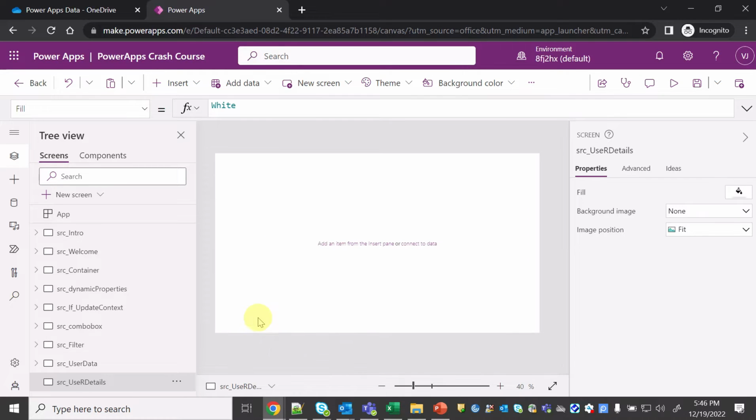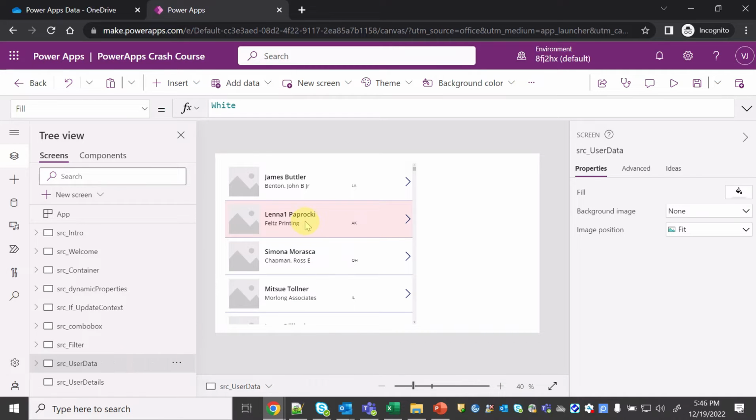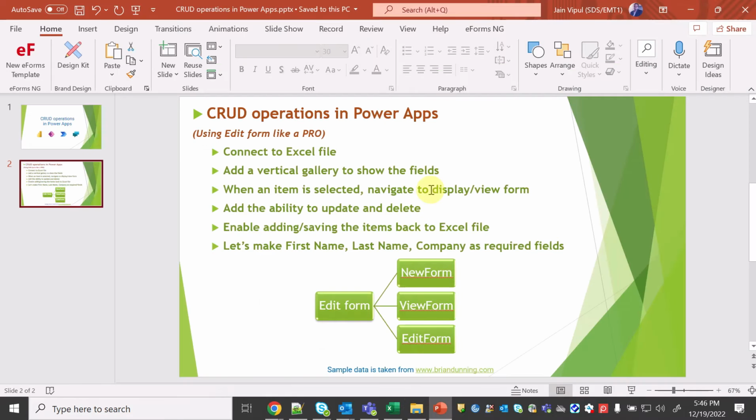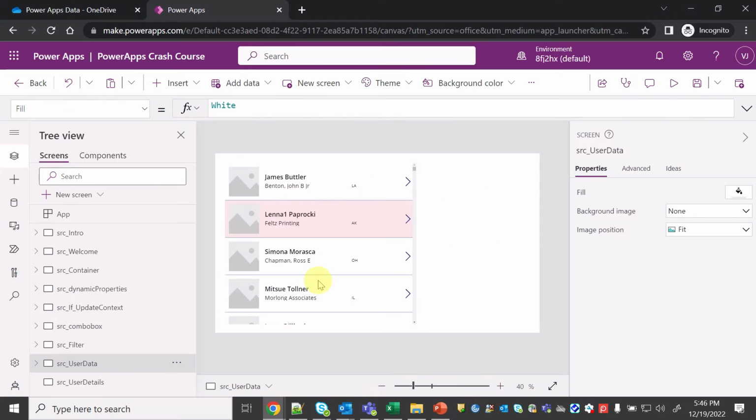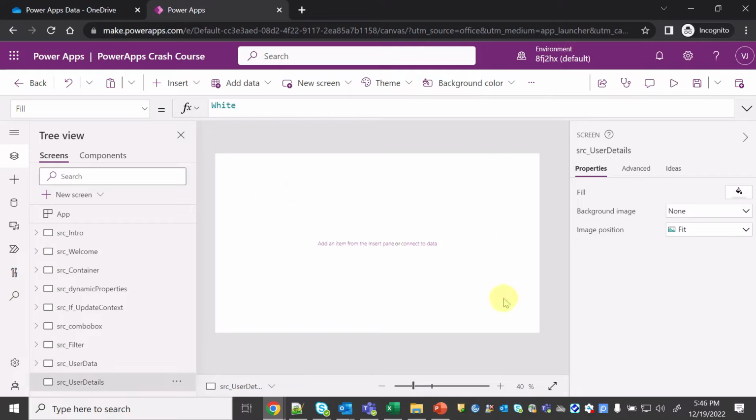All right, now why I have added this screen, okay, let's rename it again. It's user details. Okay. So why have I added this screen? Because now what I'm going to showcase is that when someone clicks on any particular item in the vertical gallery, they should have the display or the view form for that particular selected item. Correct? That's why I've added another screen which will work as our display, edit, or new screen.